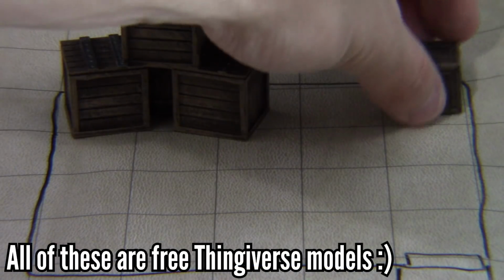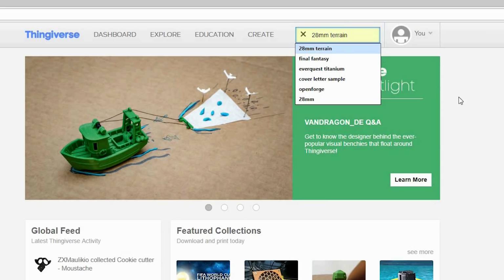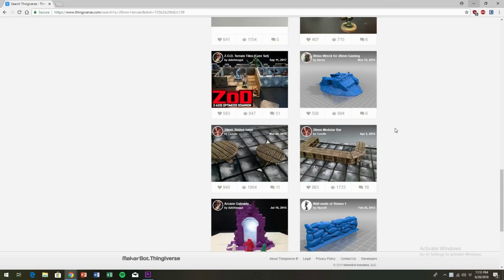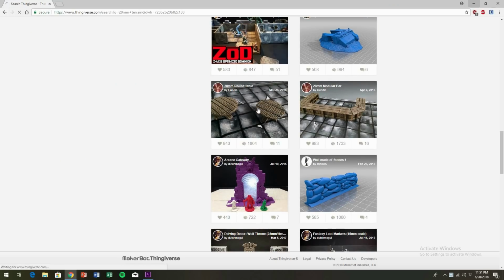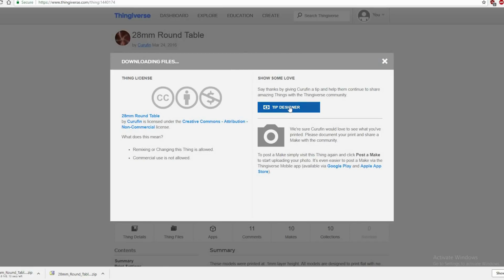when you want to start looking for either a mini or a piece of terrain, especially when you don't need professional level sculpts. I almost always start by typing in 28mm and what I'm looking for. In this case, I'm using a round table since I have never printed one, and I want one for my D&D games. So you download it, and you tip the designer if you appreciate their work.